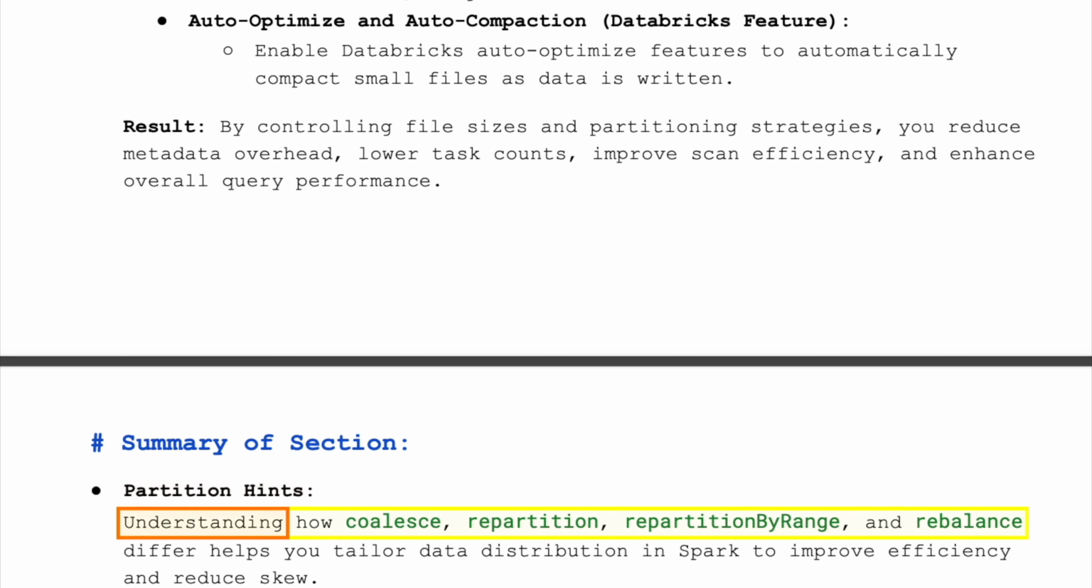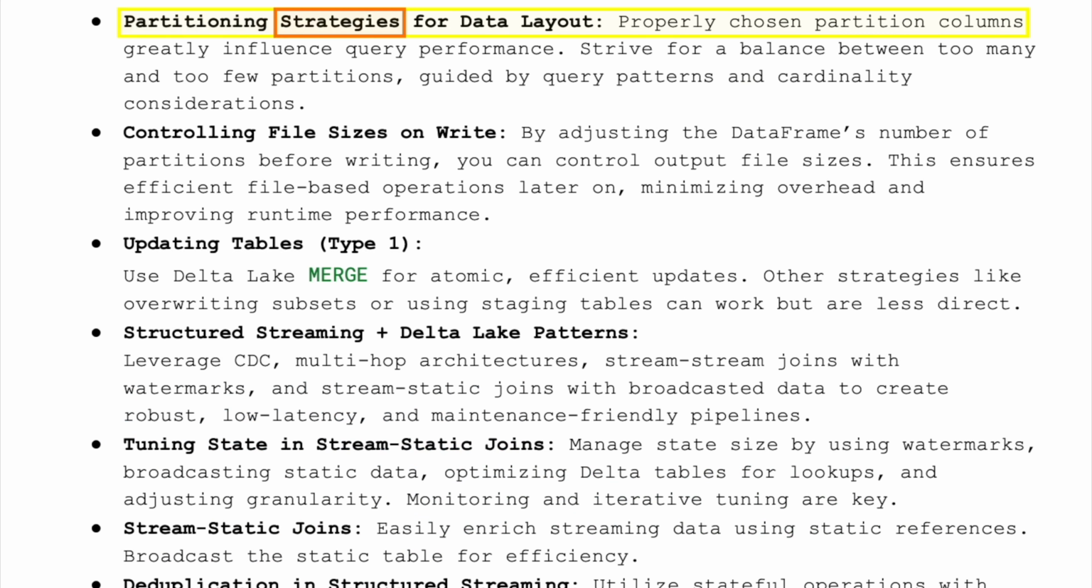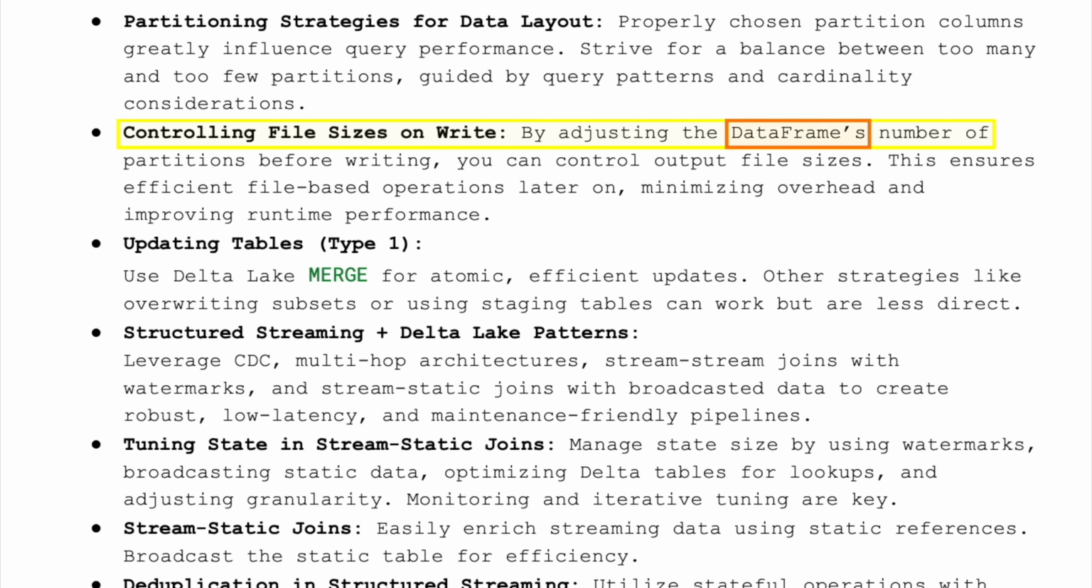Summary of section. Partition hints. Understanding how coalesce, repartition, range, and rebalance differ helps you tailor data distribution in Spark to improve efficiency and reduce skew. Partitioning strategies for data layout. Properly chosen partition columns greatly influence query performance. Strive for a balance between too many and too few partitions, guided by query patterns and cardinality considerations. Controlling file sizes on write. By adjusting the data frame's number of partitions before writing, you can control output file sizes. This ensures efficient file-based operations later on, minimizing overhead and improving runtime performance.